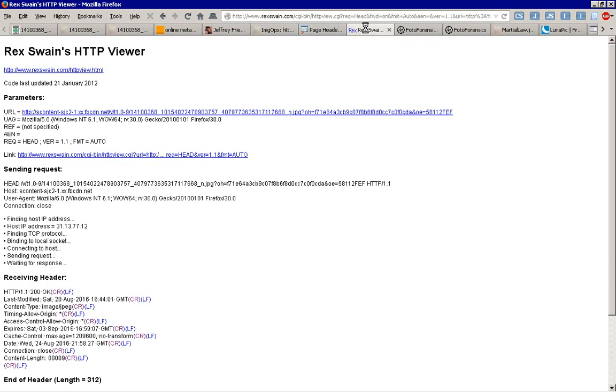Then there's Rex Swain's viewer. It doesn't let you use HTTPS, so just cut off the letter S, and it gives me the same information. So we have a consistent response from analyzing it. Yes, this is boring. I'm sorry.